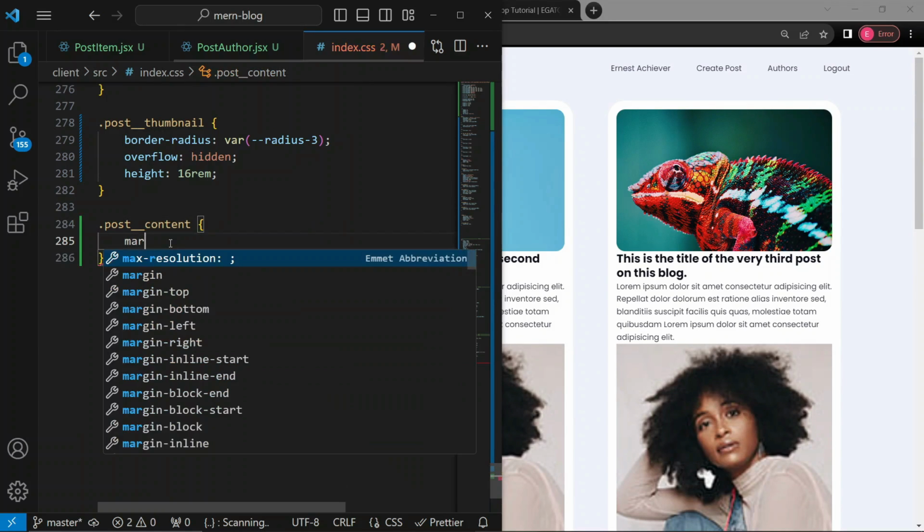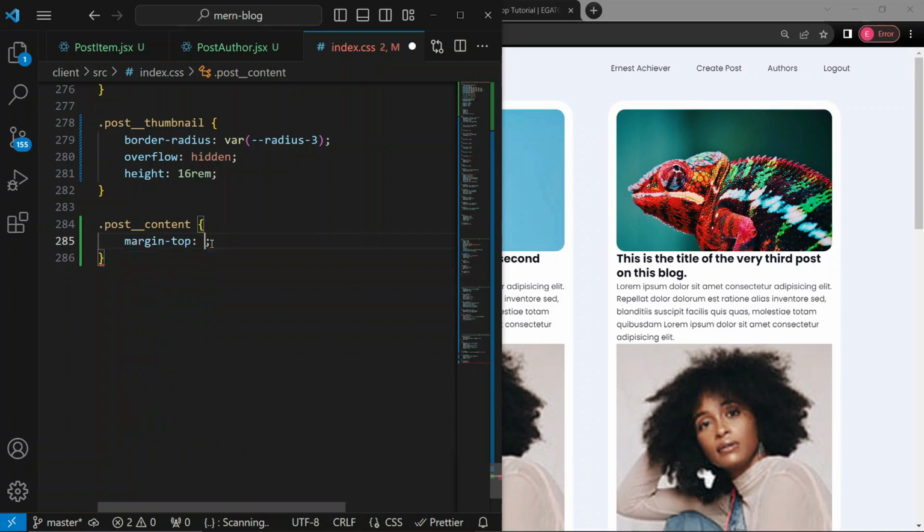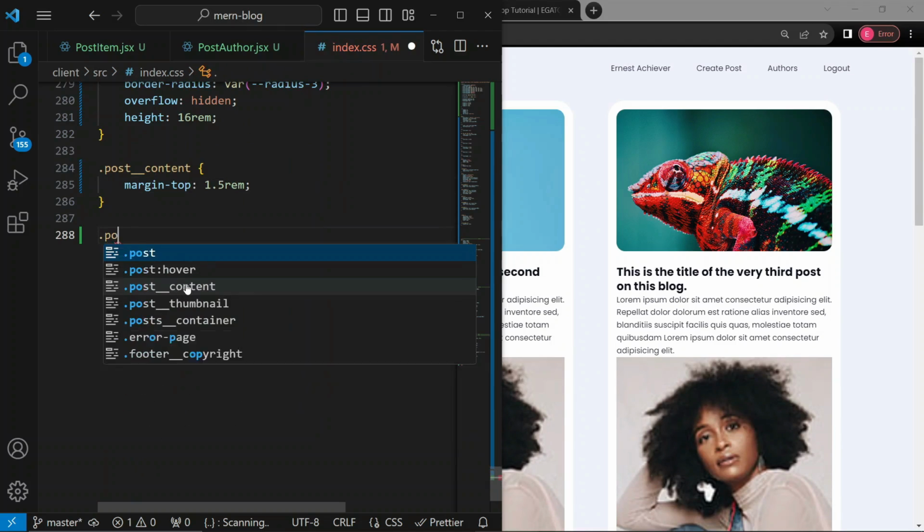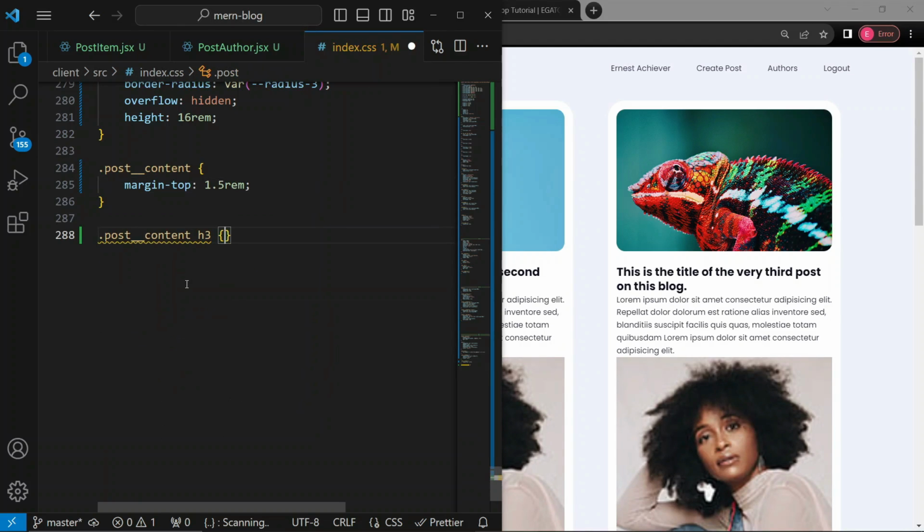Let's give it a margin top. There's no room here. Okay, we don't have enough space here, so let's give it a margin top of 1.5 rem. Perfect. All right, now let's grab the title, which is the post content, and then the h3, and give it a margin of 1 rem for the top, 0 for the left and right, and then 0.6 for the bottom.